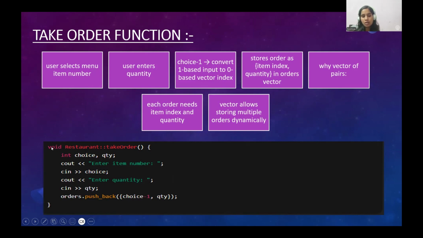Next, we have a Restaurant function in order to take the order from the user. We will be asking for the item number, then the user will enter his or her choice. Also, we will be asking next for the quantity and the user will be entering the quantity, and with this, the order is pushed back. We will be saving the order in the basket.